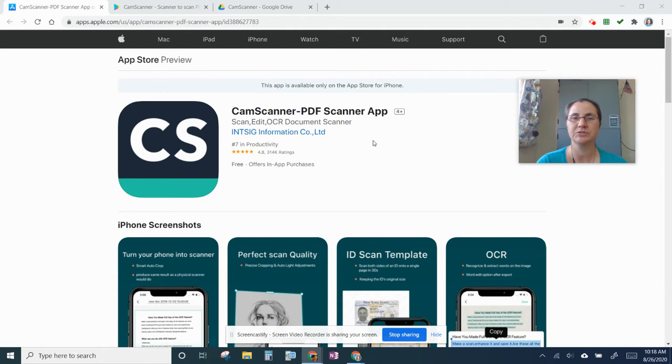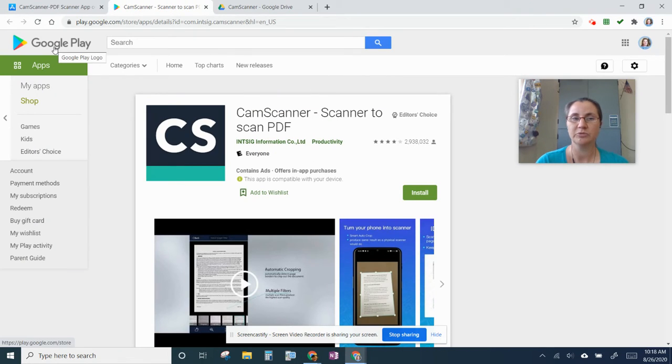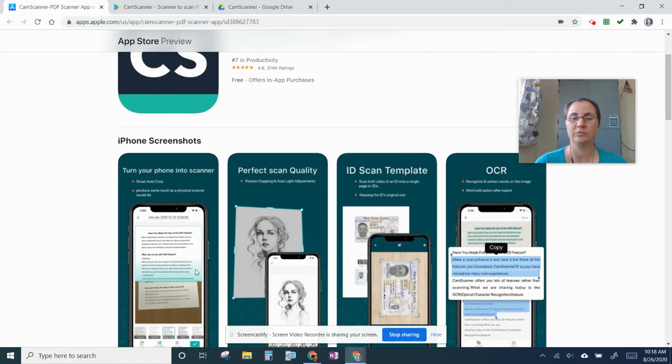I want to tell you about Cam Scanner, which is a great app that we've been using for a while to create PDFs of things that are physical. It's available in the App Store as well as the Google Play Store, and you install it on a phone, and then it uses the phone's camera to take really great pictures that it flattens and saves a record of, and you can create a PDF.